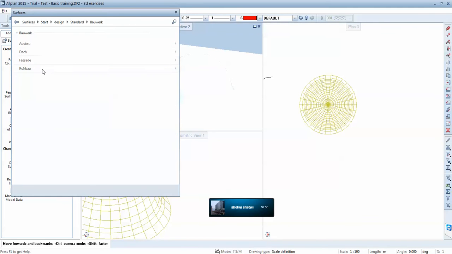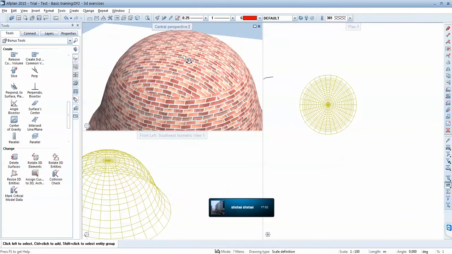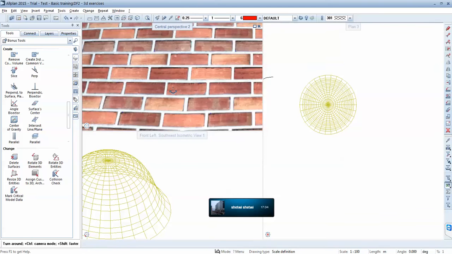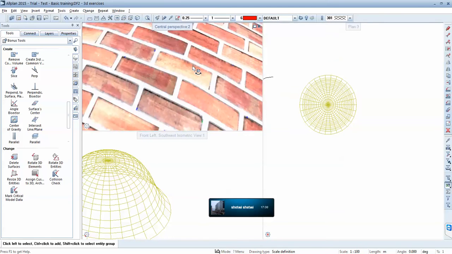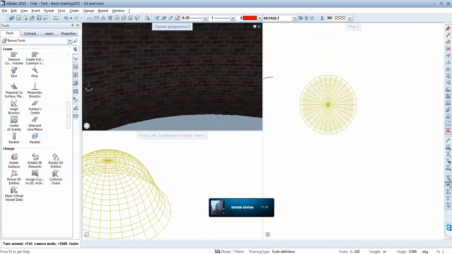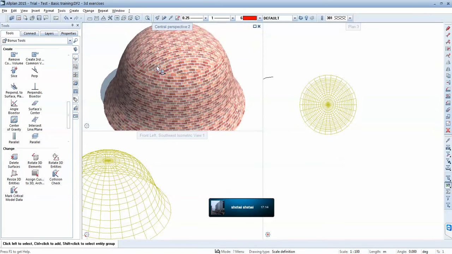Okay. Let's say this one, and it placed some bricks, and I can do like this, place different textures on 3D objects. We'll discuss this further on. Now I created this object.